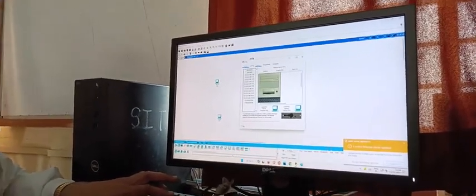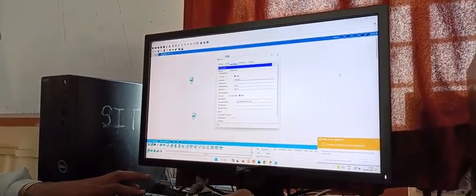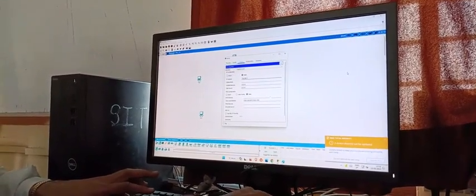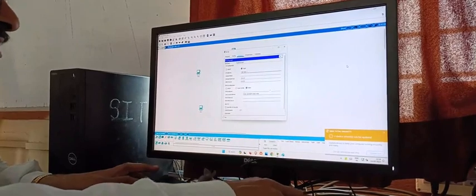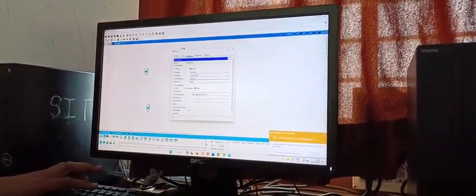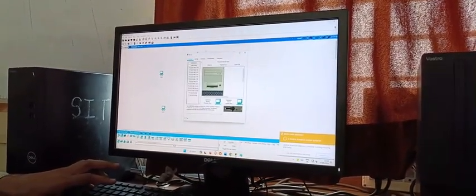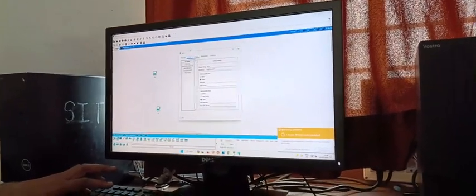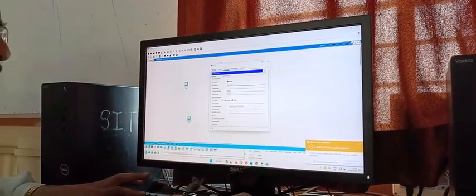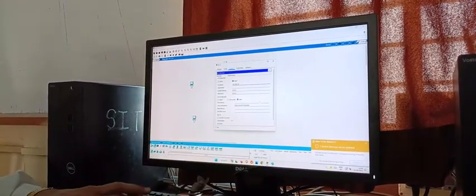One more thing I will show at the last point: if we are using the same IP for the next PCs, then what exactly error it is giving. I will show you, so that you get the idea how the network and the switch are working in that network. See here, suppose I am considering the previous IP here, 192.168.1.5.